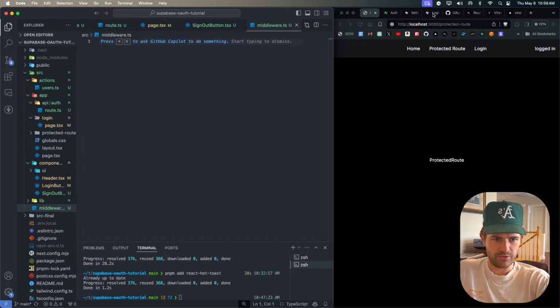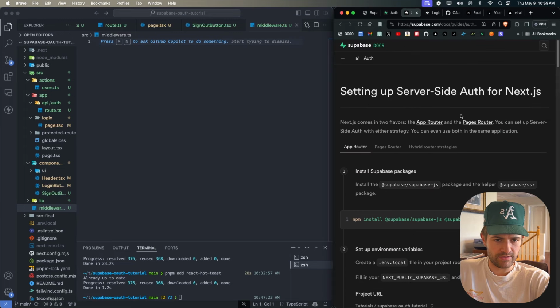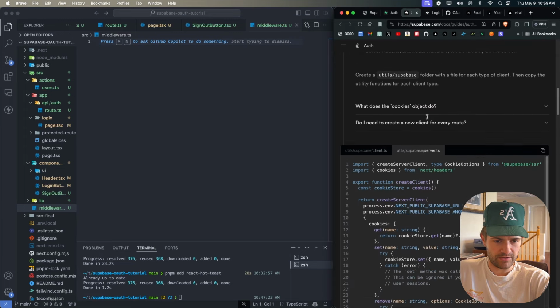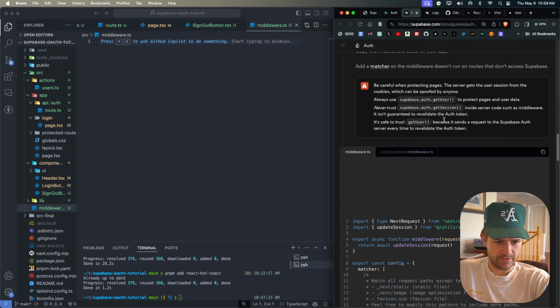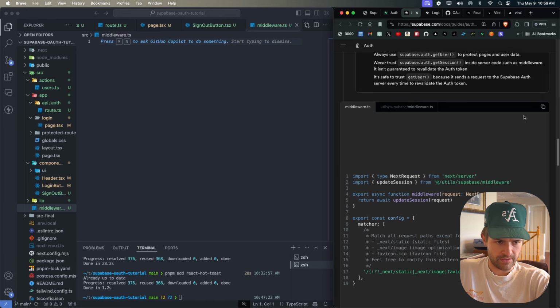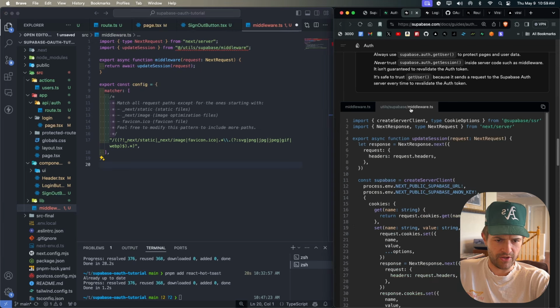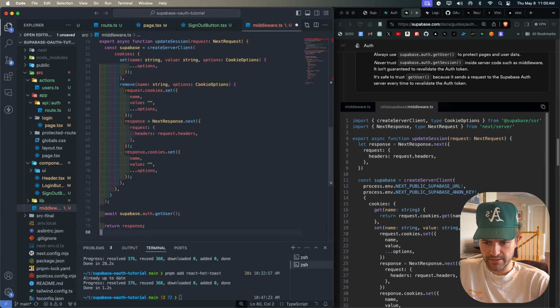So what we're going to do is come back into the SUPABASE docs, the setting up server-side auth, and we're going to scroll down. And right here, this thing says middleware.ts. So we can copy this code right here, paste it in, and then the way they have it set up is they have this update session in another file, which I don't like. So I'm going to copy this and I'm going to paste this right here.